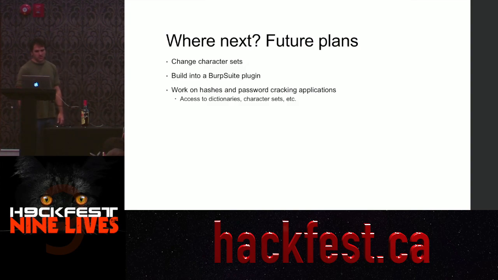It's already written in Java, so I'll probably build it into a Burp Suite plugin at some point in time, right? I use it once in a while. I use Burp Suite every day. It'd be cool if those two things worked together. And it's not a huge jump for me to integrate it into something like that. It's just a question of me being really lazy, right?